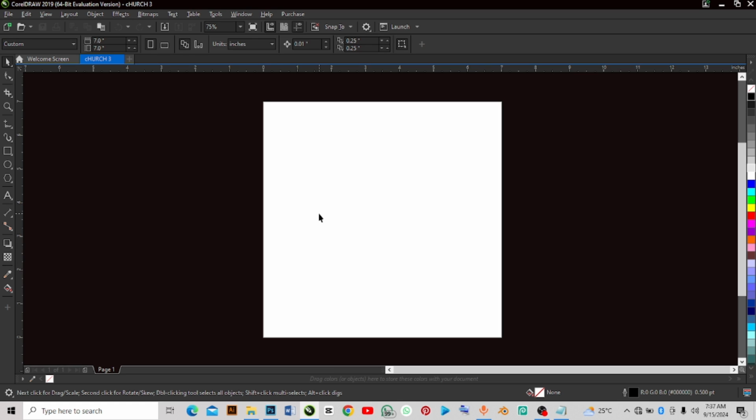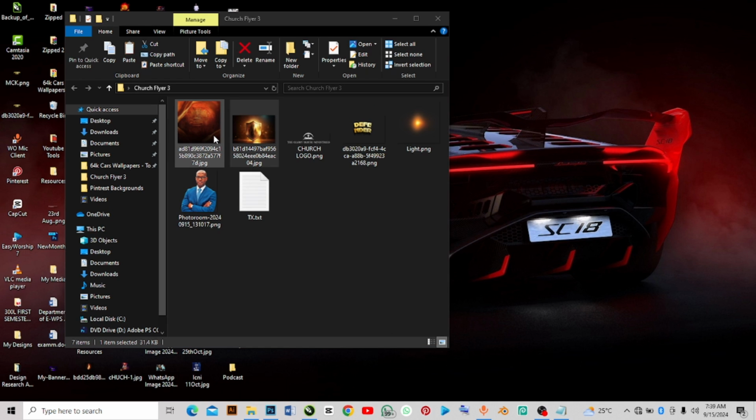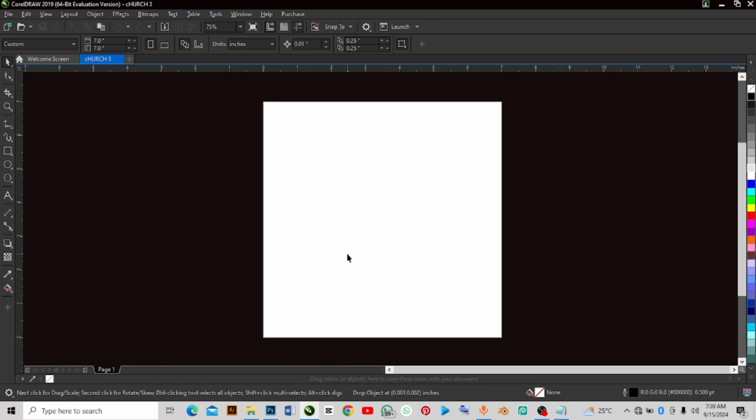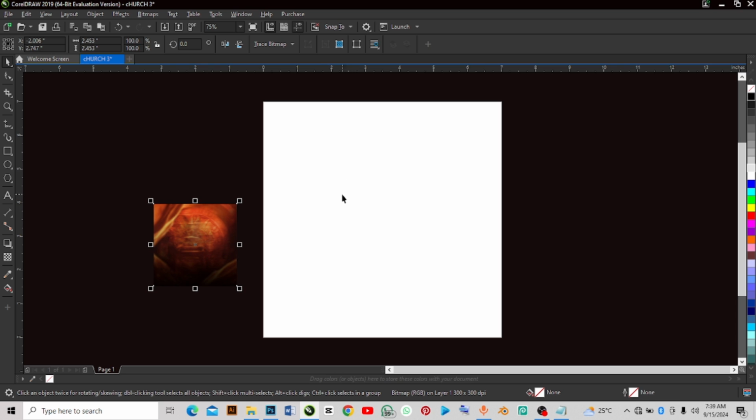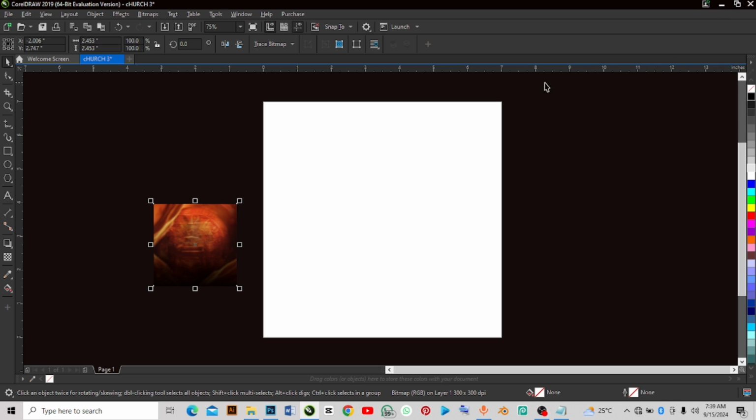So the first thing we're going to be doing is bringing in our resources for this particular design, for this particular tutorial. The first background I'll be bringing in here is this particular background. All I need to do is drag it into CorelDraw and release it. There are several ways of doing this. You either go to file and go to import, or you minimize your CorelDraw, go to wherever your file is and drag it in.